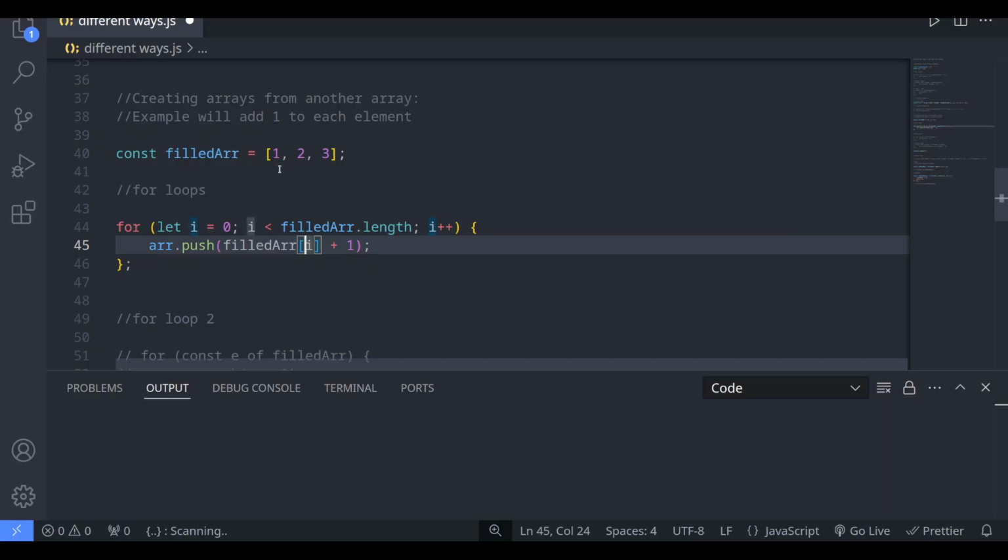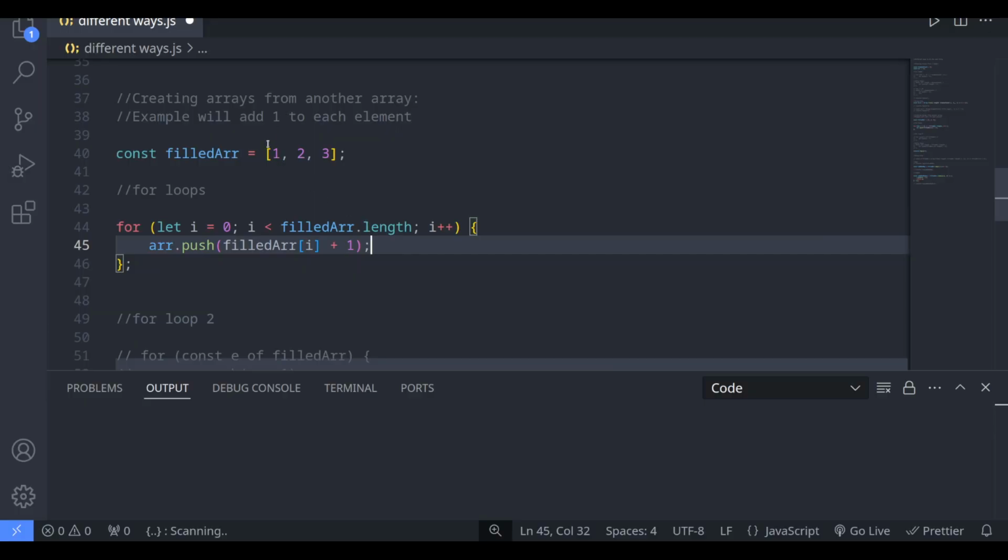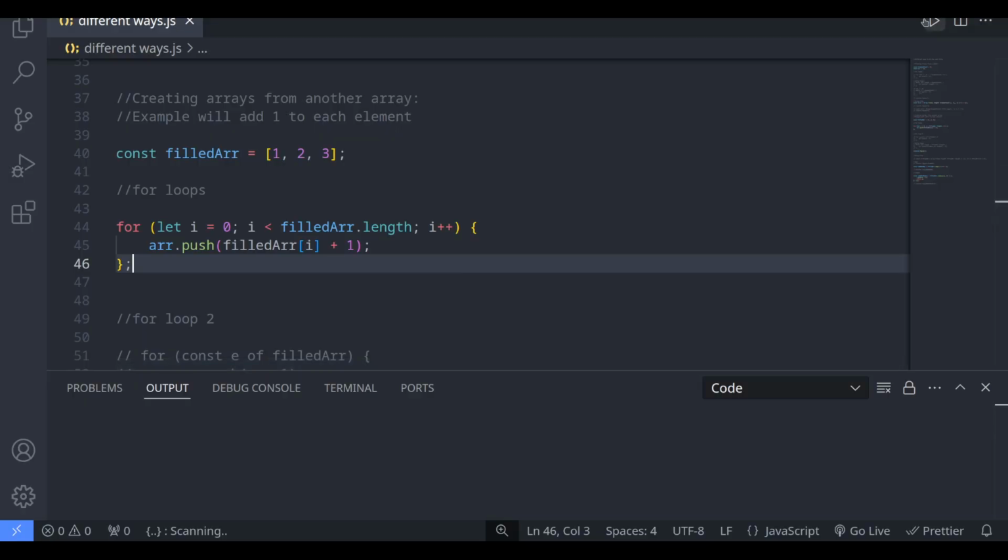So when i is 0, we're going to be looking at this one, and when i is 1, we're looking at this one, and we're just pushing that, whatever that ends up being, plus 1. And since it's 1, 2, 3, and we're adding 1 to each of these, we'll get 2, 3, 4.